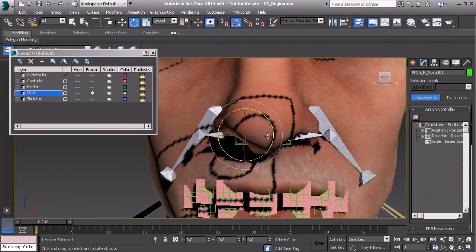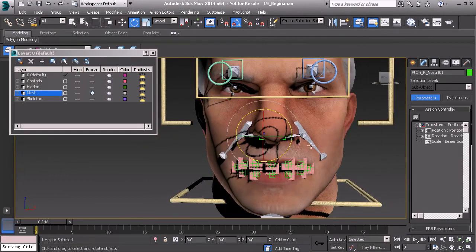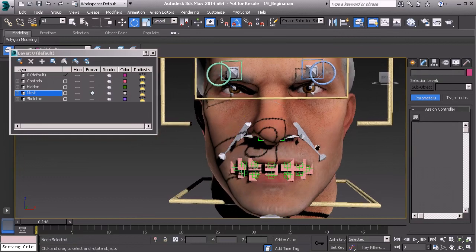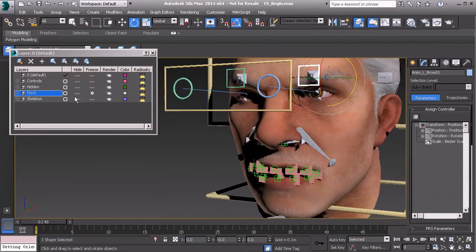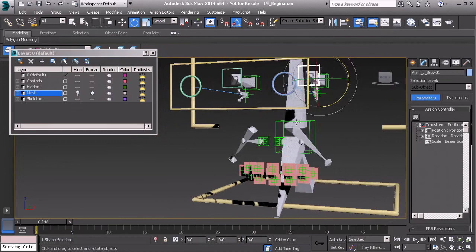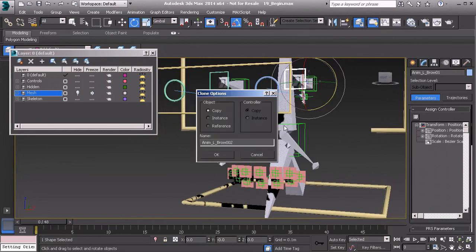Awesome. All right, so now it's just a matter of creating a control object, and this won't take much time at all. We can work with one of the objects that we've already made. Let's say the one for the brow. So I'll hide the face, clone this object. That's going to be NML nostril 01.